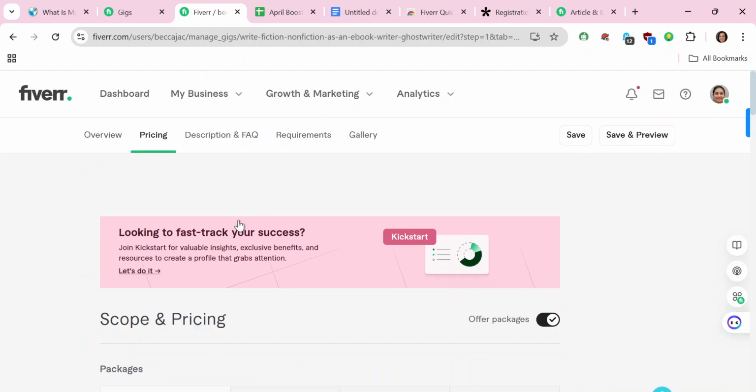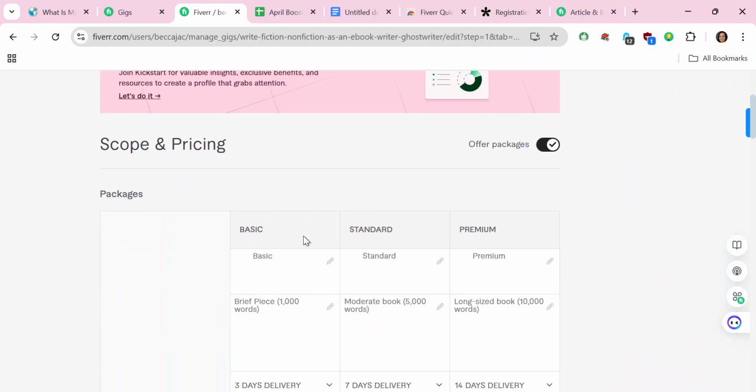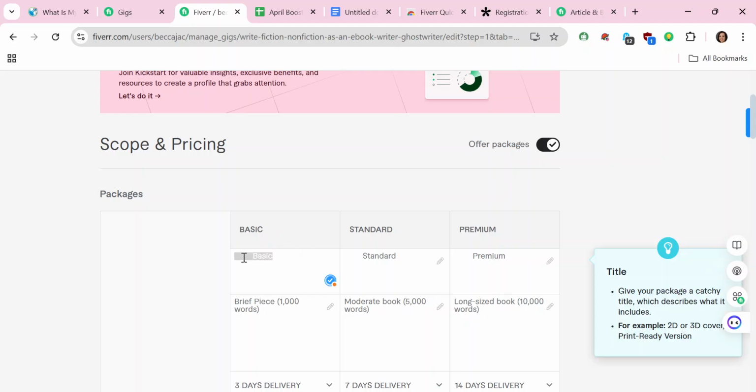Okay, good. So on the pricing section, we can offer packages here, and these are the packages. We can label them. I labeled mine as basic, standard, and premium. So if I want, you can change it to, let's say, bronze, silver, and gold. Let me just do that.